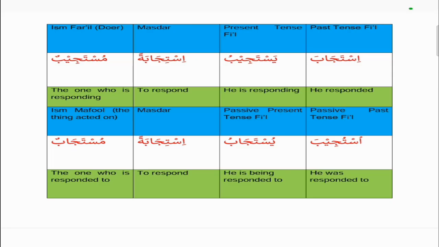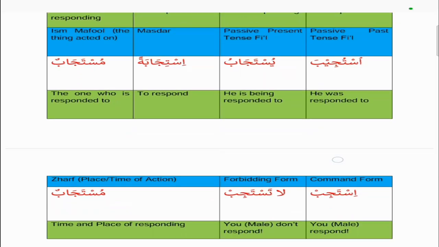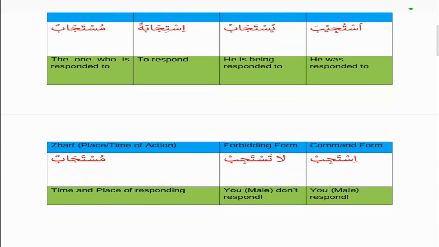The new first letter seen has a sukoon on it, so we need to add an alif. Then we look at the new second to last letter, which is the jim with the kasra. Then we add a kasra on the alif because of that. So remember, if the second to last letter has a kasra or fatha, then the new alif gets a kasra. If it has a dhamma, the second to last letter, then the new alif that we add gets a dhamma. So istajib, you may respond, and forbidding form la tastajib.